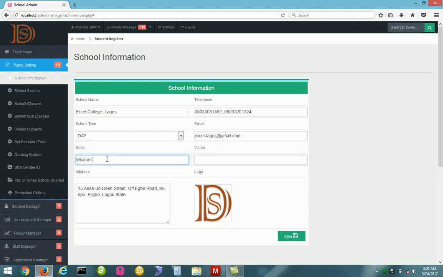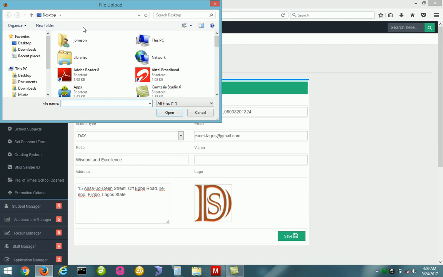wisdom and excellent. If you put your vision, your address, your logo here, you have the ability to change your logo. You can go to your desktop, pick up the logo.